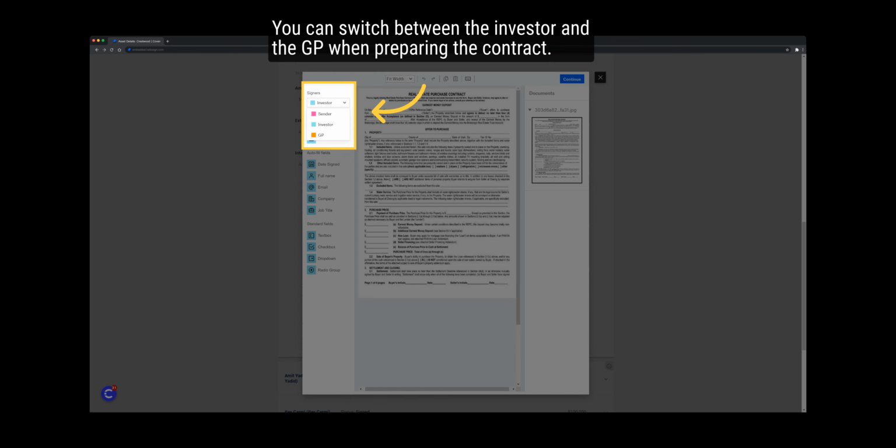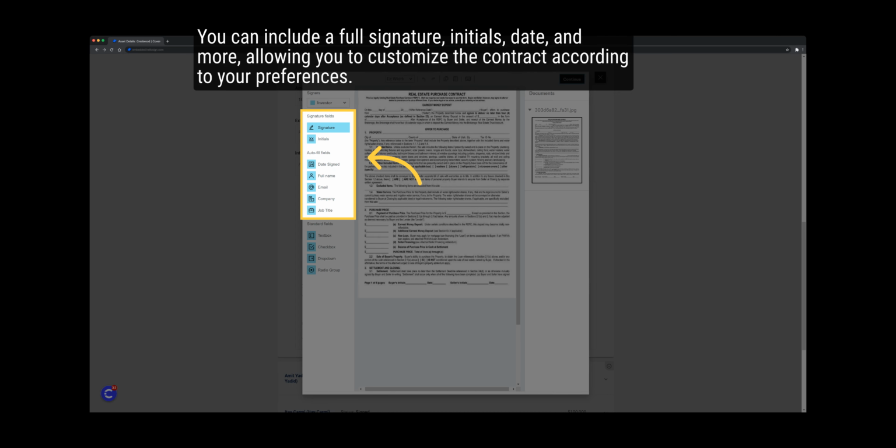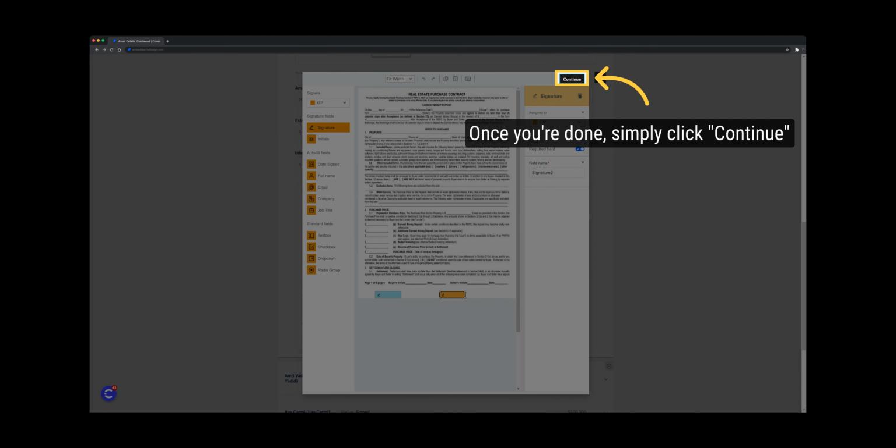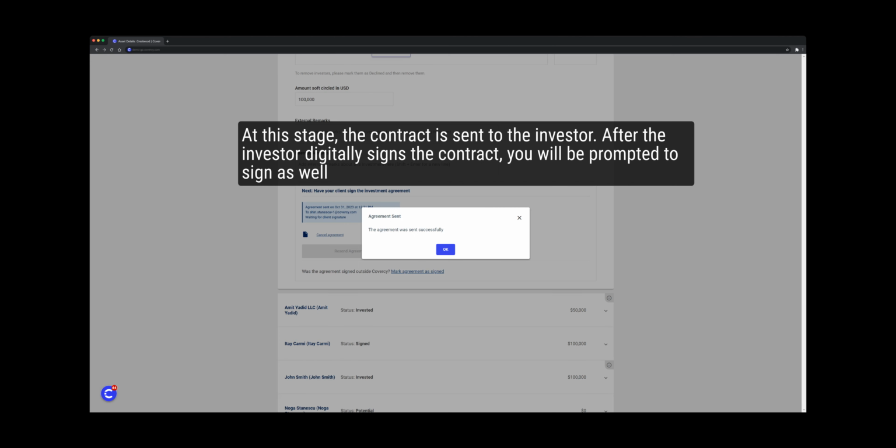You can switch between the investor and the GP when preparing the contract. You can include a full signature, initials, date, and more, allowing you to customize the contract according to your preferences. Once you're done, simply click Continue. At this stage, the contract is sent to the investor.